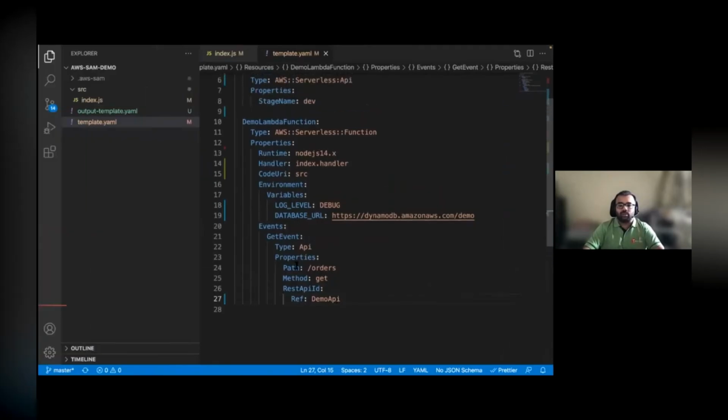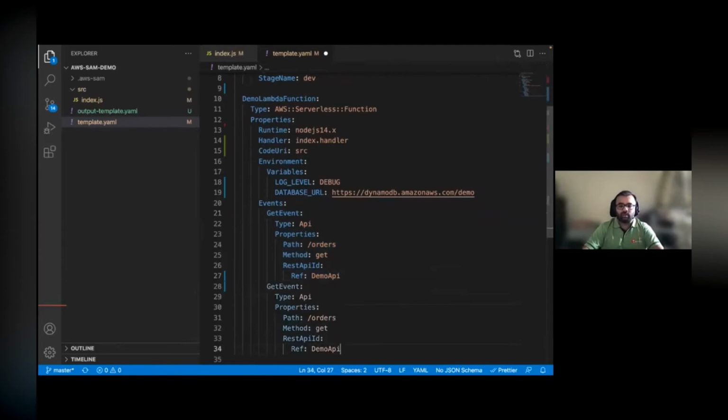So now we have an event, and this is how you tie two things together through a ref. There are other ways that you can tie. We'll go through the intrinsic functions in a moment, but for now, the reference is going to accept the logical ID. Okay, I'm just going to copy that and then add those other two events.